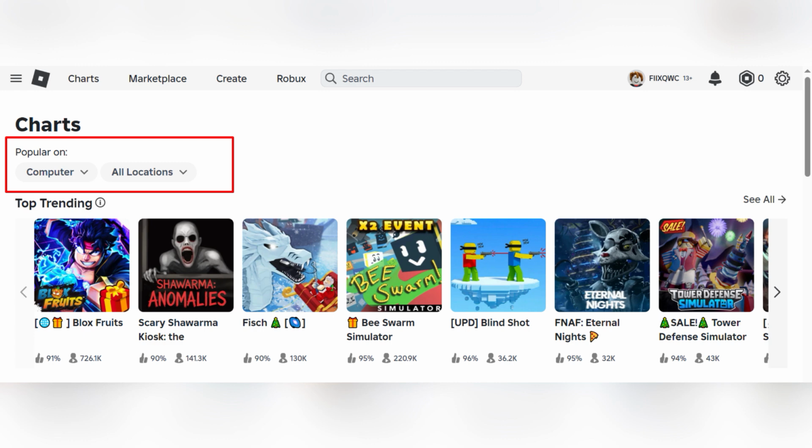Creator inventory. If you have a specific creator in mind, you can look for games they've made by checking their profile or group's experiences section, provided it's set to public. This helps you discover all the games they've created or are part of.